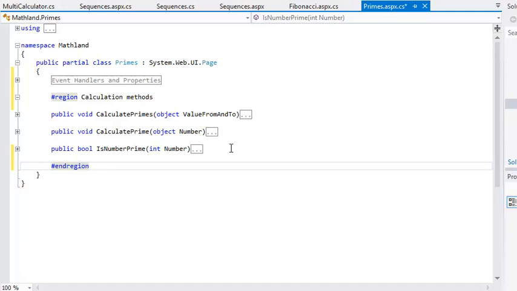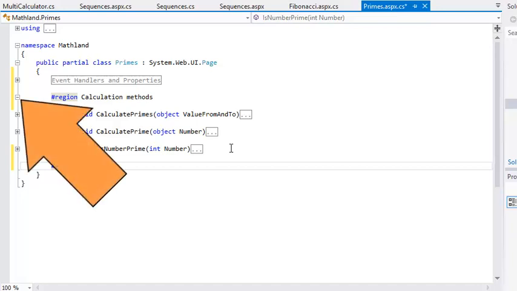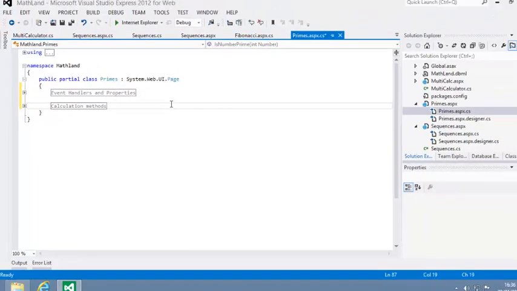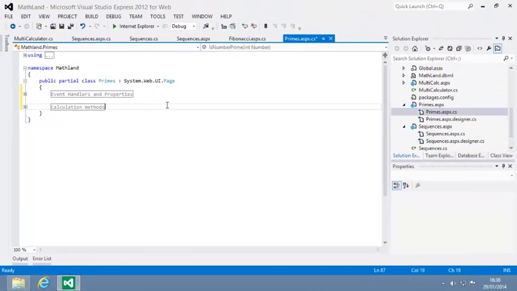Now, just as you did for the event handlers and properties region, collapse the new region by clicking the minus sign immediately before Calculation methods. Your code is now conveniently grouped to allow for quick access to the code that you are looking for. Close Visual Studio now, saving your changes if prompted.